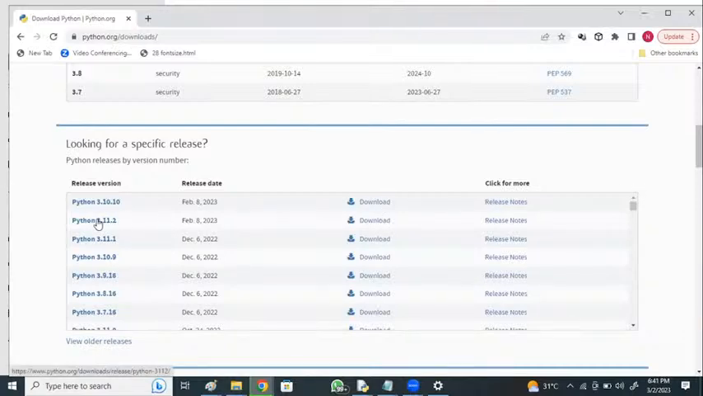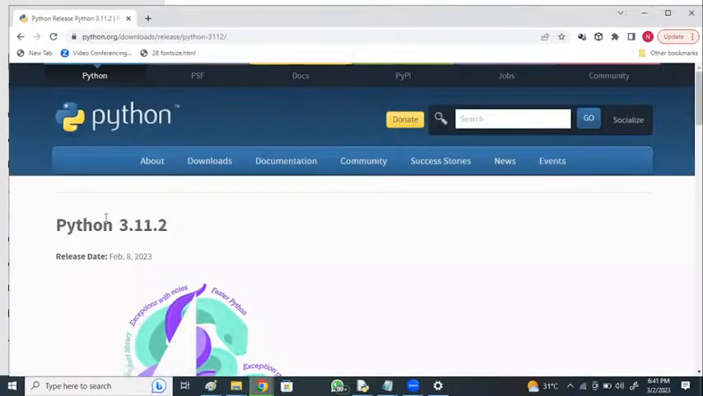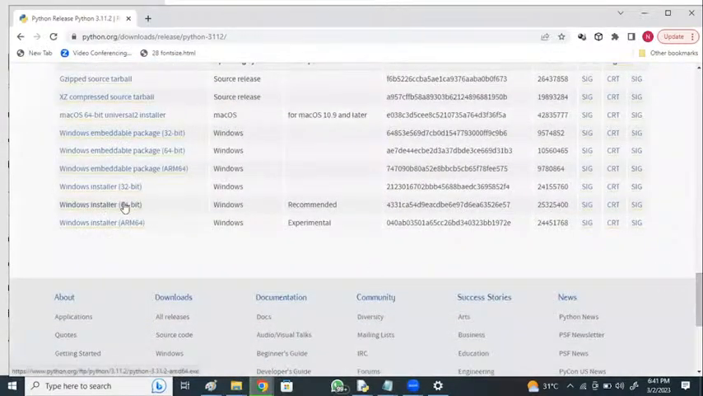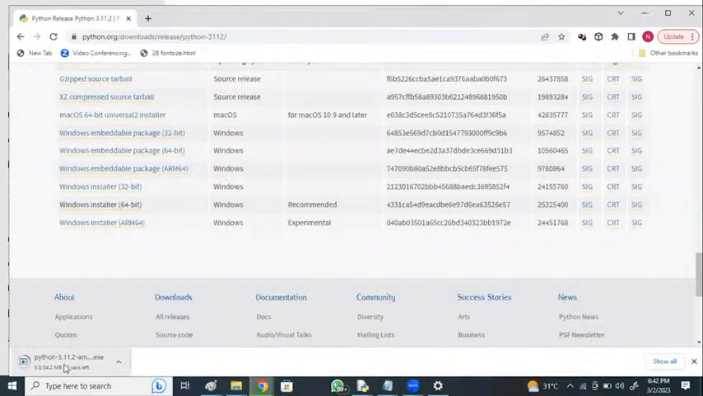Python 3.11.2. Click this 3.11.2. Scroll down to the bottom. Windows installer 64-bit, Windows installer 32-bit. Click this Windows installer 64-bit. The download started; you can see at the bottom 24.2 MB.